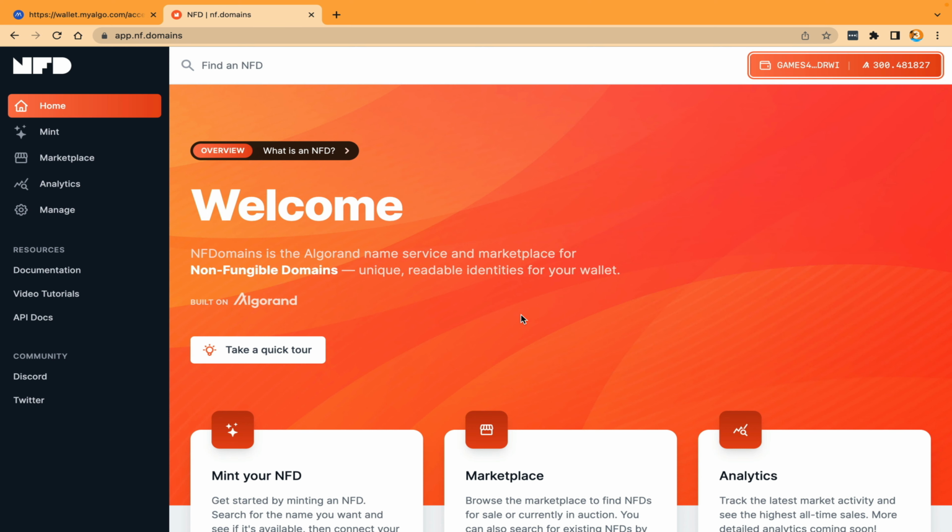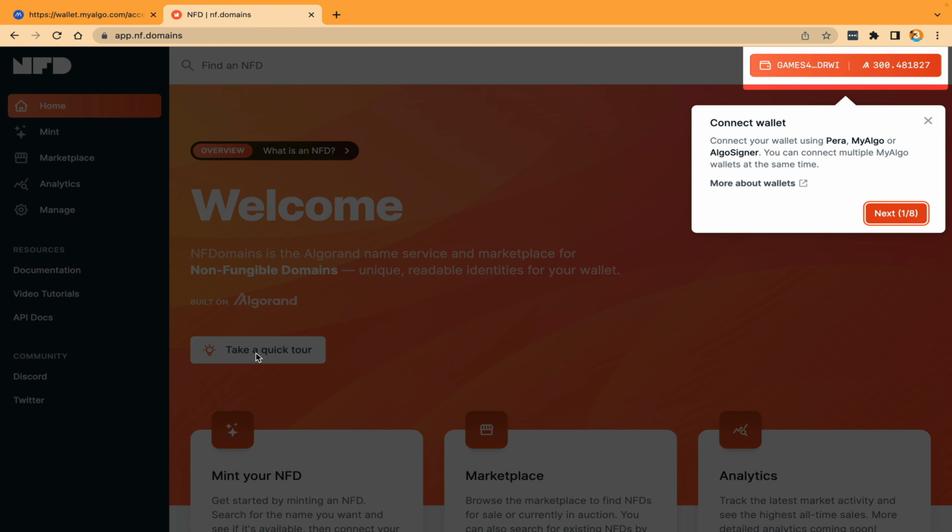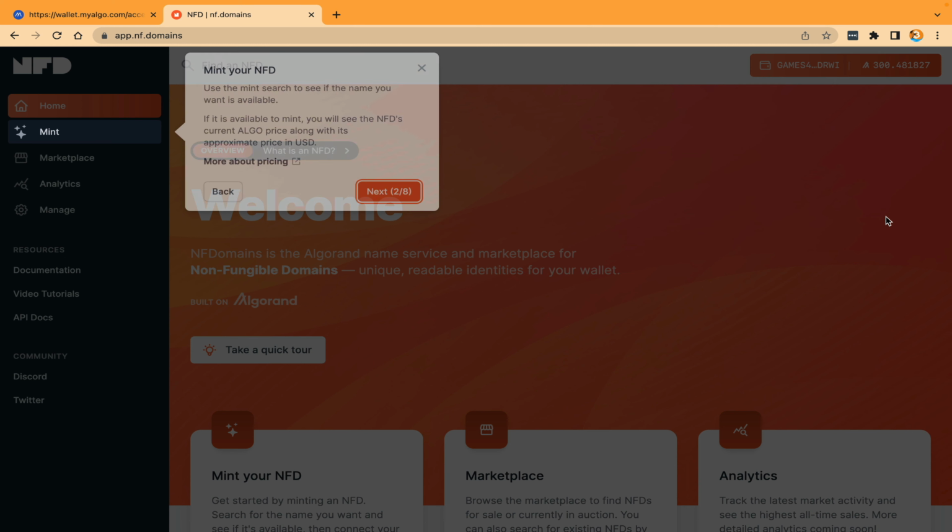Now you may want to take the quick tour of this website. Since I already got past step 1, let's click on next, and this is where you would go to mint your NFD. You can use the search bar above to search for any name that is available, and if you see one that you like, you can go and purchase it for a particular amount of algo. Now that amount fluctuates depending on the price of algo and depending on the popularity of the name and how many characters are in the name.